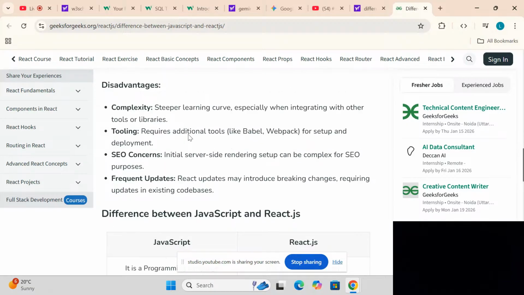Disadvantages of React.js: complexity, tooling, SEO concerns, frequent updates. So what is complexity? A steeper learning curve, especially when integrating with other tools or libraries. Tooling requires additional tools like Babel and Webpack for setup and deployment. SEO concerns: initial server-side rendering setup can be complex for SEO purposes. Frequent updates: React updates may introduce breaking changes requiring updates in existing projects.